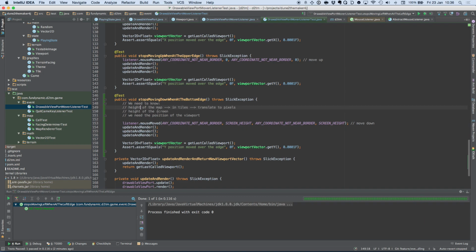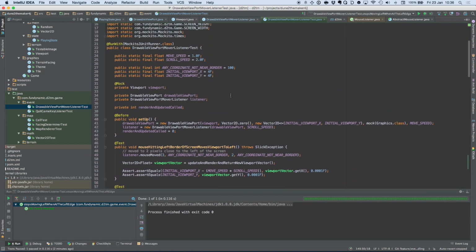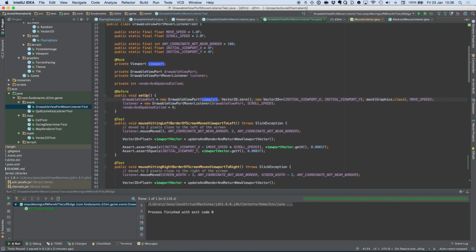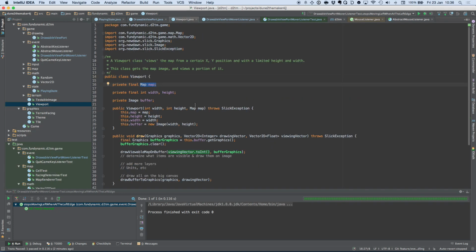So at this first point, the height of the map, I have no idea in this test. Let's see what I'm doing here. So here I'm creating a drawable viewport. Okay, it's all nice and such. It has a viewport, and the viewport is a mock, which means it's a fake object. It's not really a viewport. I don't see anything with the map here. Let's see, viewport. Ah, the viewport has a map. See? This one has a map.